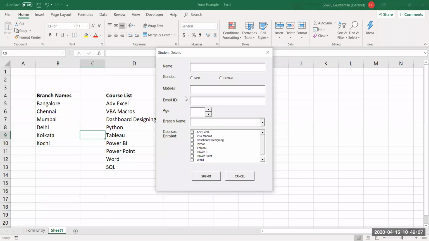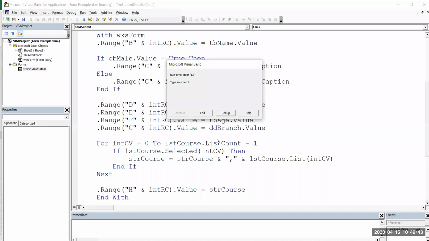I'll give some student detail here. Student 2, let's say. I'll choose this and give some mobile number. Student at gmail.com. I'll just give this. And age, I'll say 25, something like this. And branch, I'll choose Delhi. We'll give some multiple courses like this and say submit.